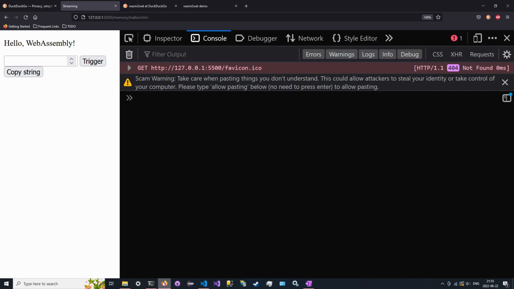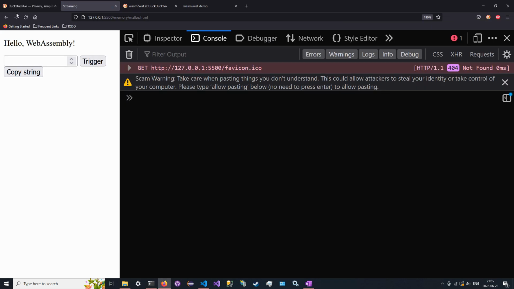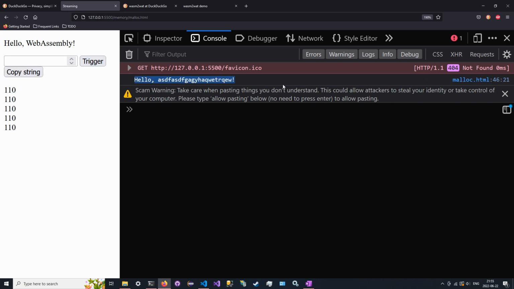So let's go ahead and just recompile to make sure that we're all good on that front. I'm going to reload here. Trigger, we still get 110. Copy a string gives us this. And I can still paste it and do whatever I want with it. And that's memory, or at least an introduction to it.